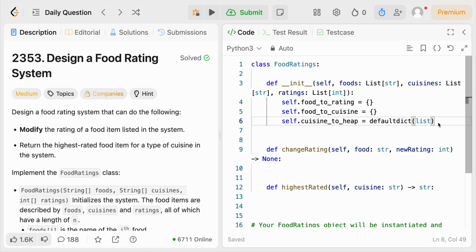And again, keep in mind it has to be negative rating, because by default minimum heaps or priority queues in Python are ordered by their smallest value, so making all the values negative is going to store the largest value originally at the top of the minimum heap. And so when we pop it off, we simply have to make it negative again to get its positive or absolute value.